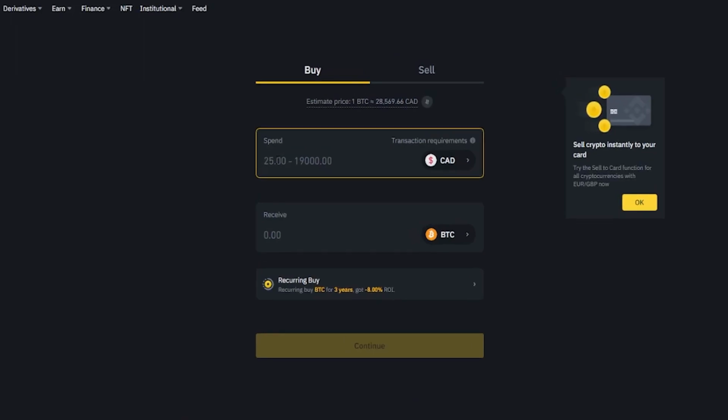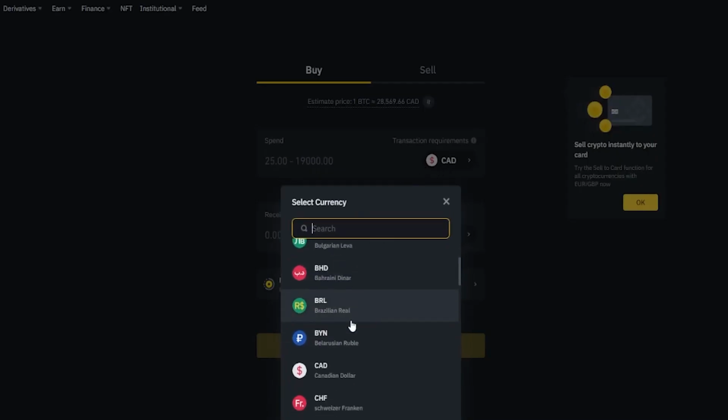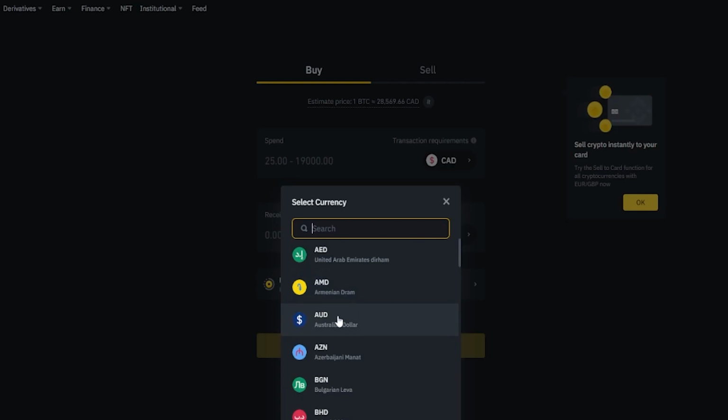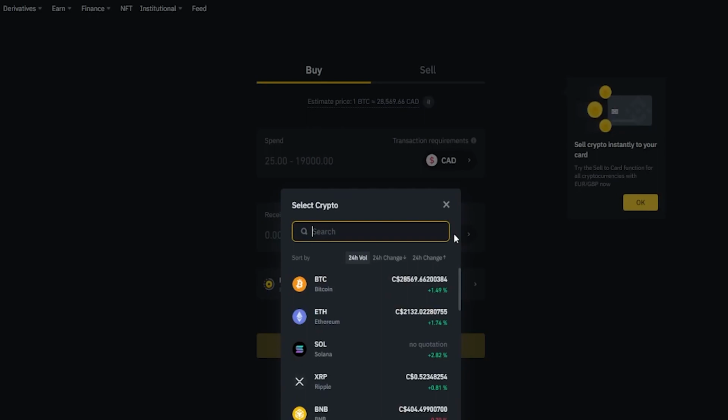In this box here, type in the amount you wish to spend on crypto. If you need to change the fiat currency that you'll be spending, give this a click right here. Then select your native fiat currency from this drop-down menu, or you can search for it in the search bar. In this box here, select the cryptocurrency that you wish to purchase. In my case, you can see that's BTC, but if you want to change that, give this a click.